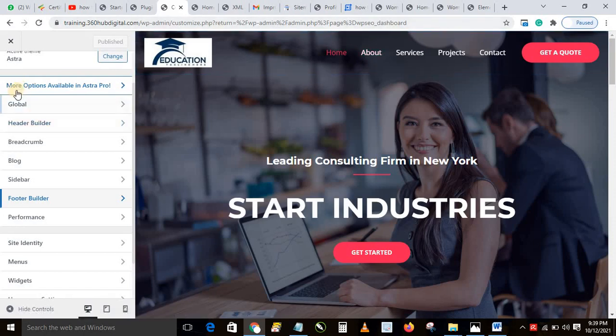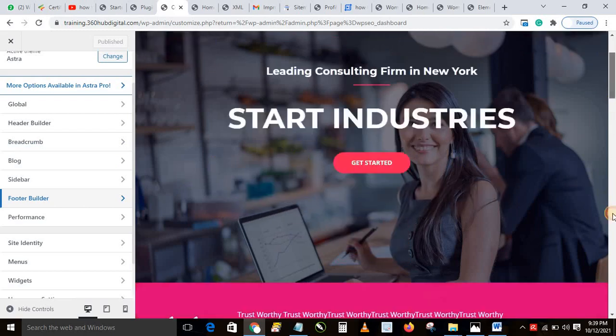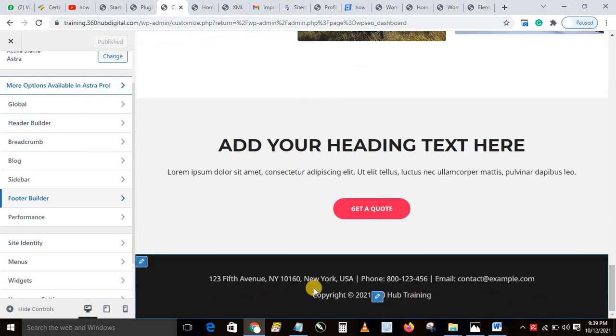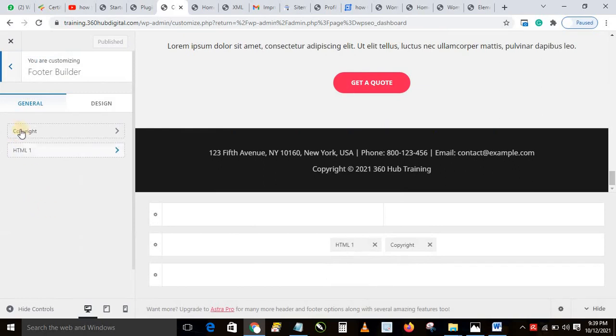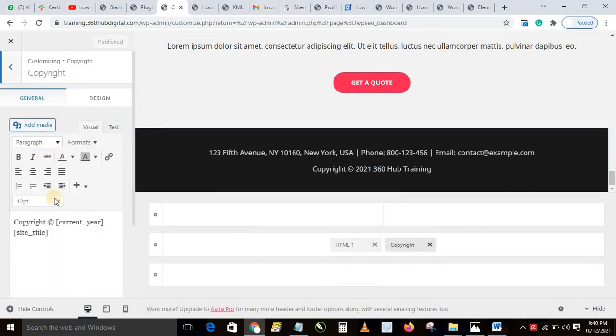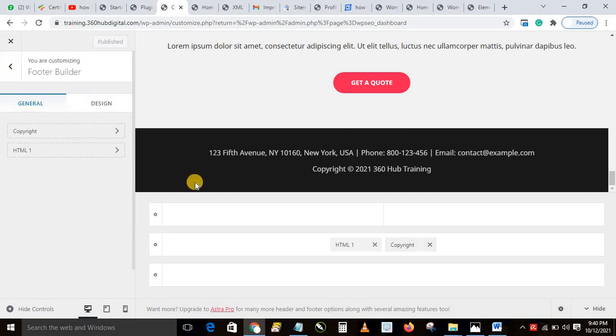Alright, so another final thing that you want to check before you call it a complete project is the footer section. You can see that the footer section of the site still carries the default information. You want to change it to your own information. To do that, from this customize, scroll down to footer. You want to click on footer builder. Then for the copyright information, you're going to click this and you can change this to anything you want.